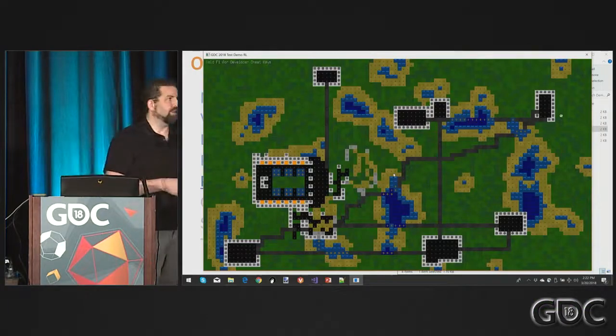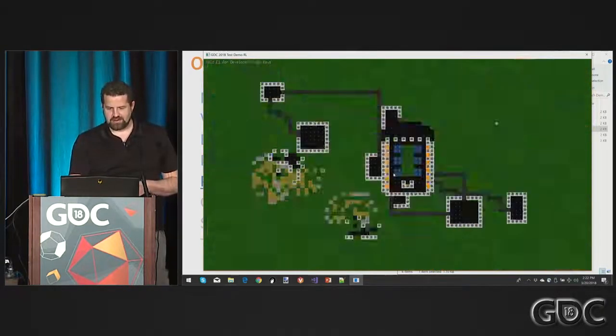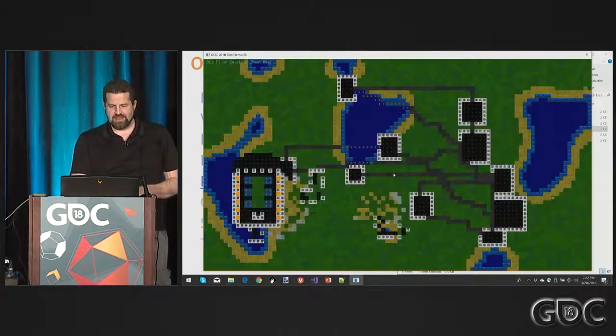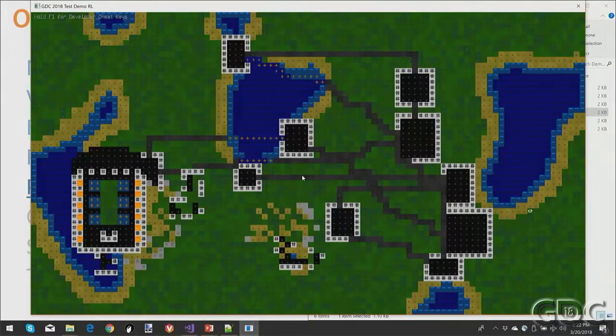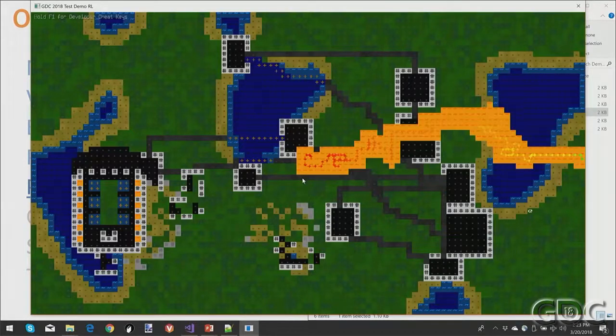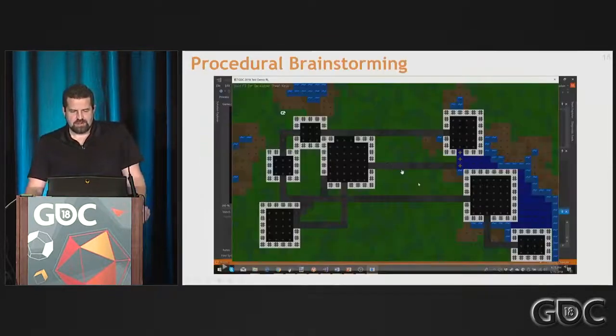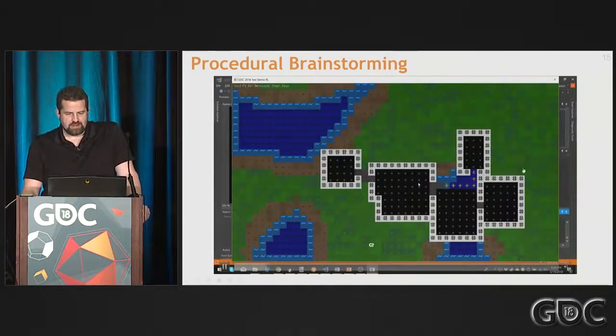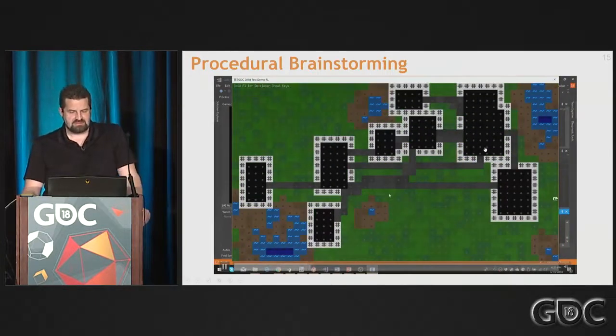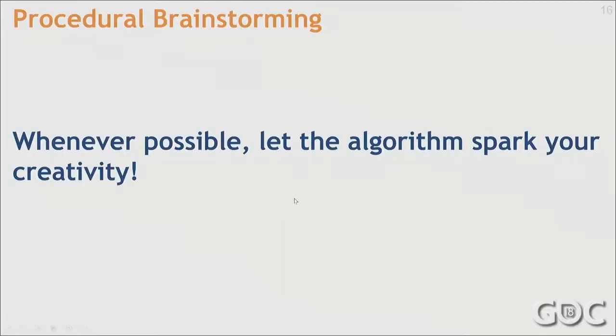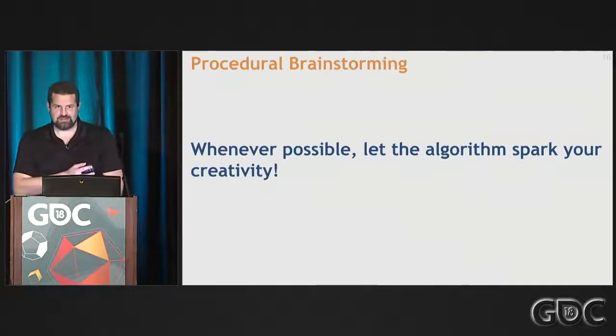So it's a really nice way to jumpstart your content, right? Just like, no, that's not good. Oh, wait, that last one was cool. There, 3 lakes, I like it. And I now have an idea. I want to change the houses and move it around. So you can let it jumpstart and give you ideas. Also, I could take this and then figure out I want some lava to go here and edit it from there. So yeah, procedural brainstorming, just try things until you find one that you like and then make use of it. So whenever possible, let the algorithm spark your creativity.